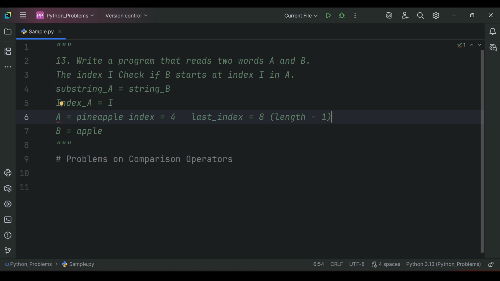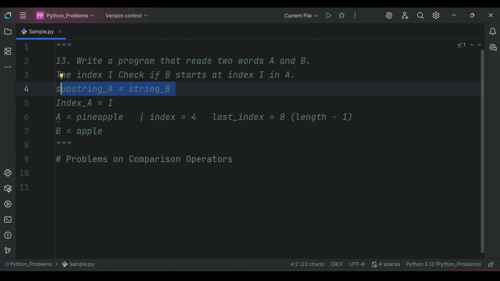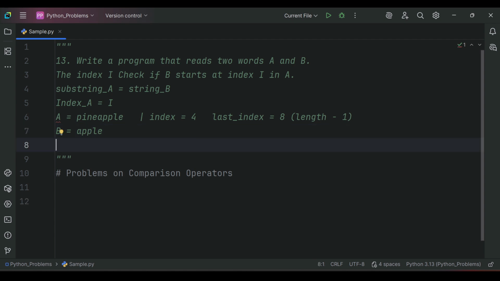The length of the string is equal to 9, and the last index is equal to the length of the string minus 1, so the last index is equal to 8. Here the first index is starting from 4. According to the problem, the given condition is substring.